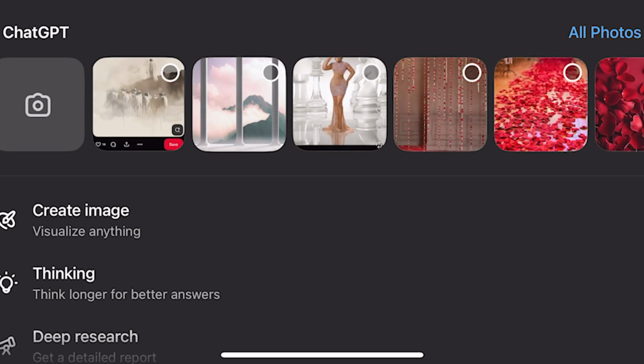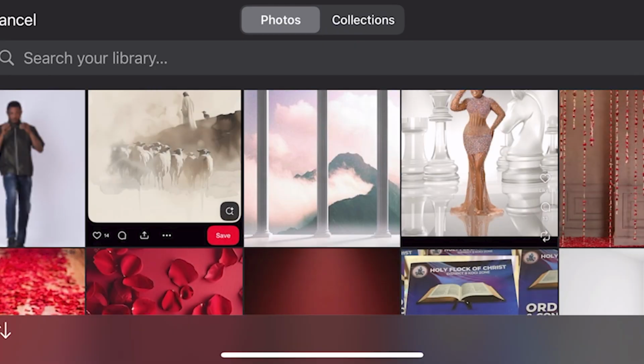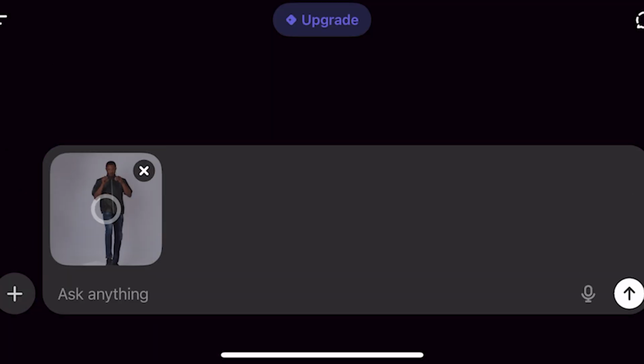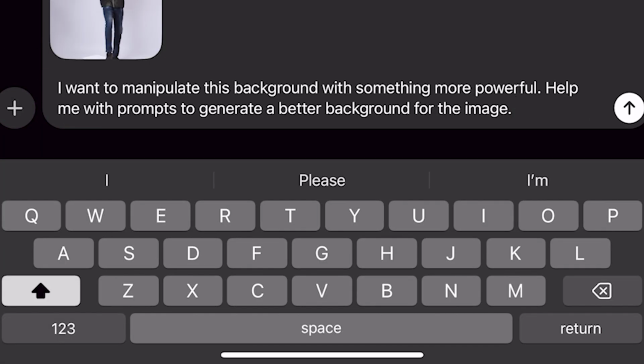So we're just going to click on this plus button and bring the image. Yeah, so this is the image. You can see the image is loaded. This is the image I want to manipulate the background of. Let me wait first for the image to load. Once it finishes loading, then we'll go ahead. So now the image has finished loading.